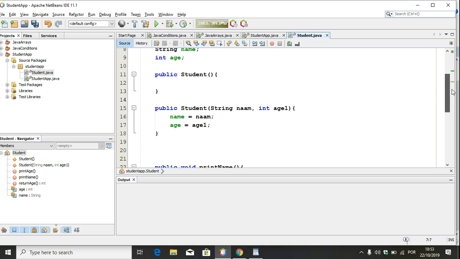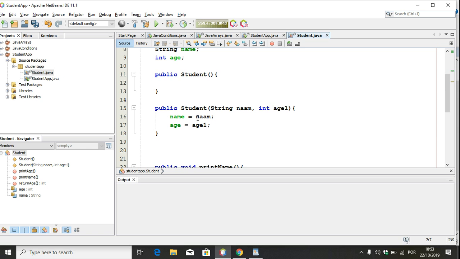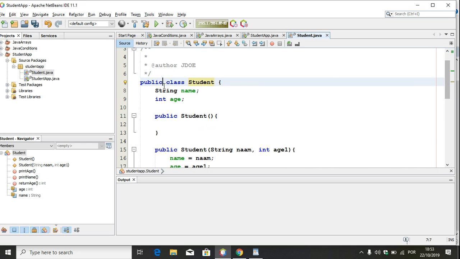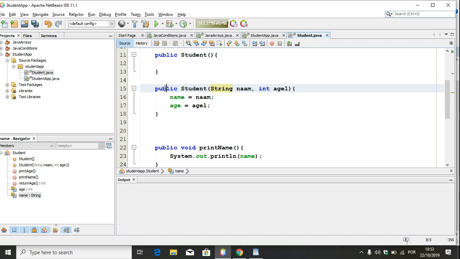So now we come to the public access modifier. Public means the code, variable, or method is accessible for all classes. For this class, we have given no access modifier, but we have given an access modifier for the constructor. We have given public access for the method.